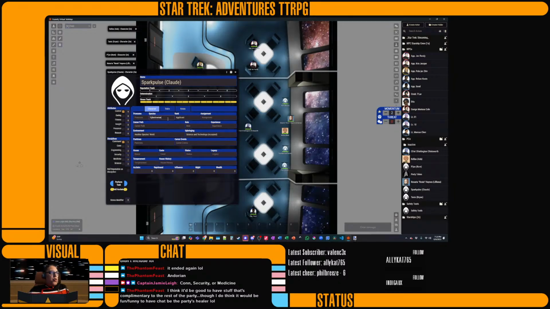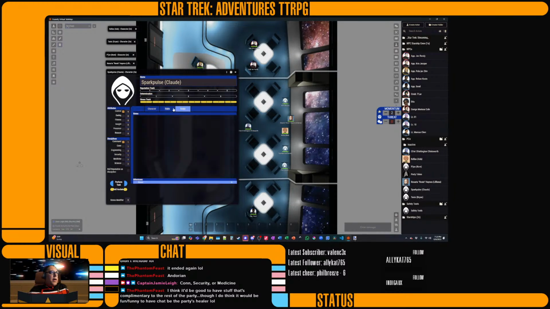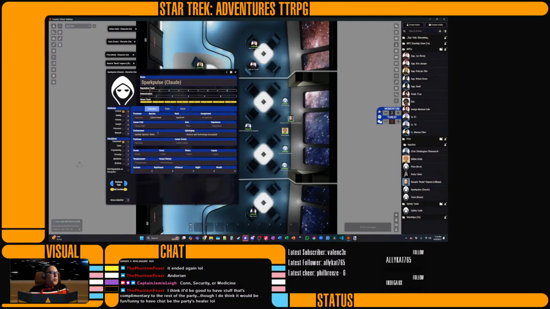Cybertronian is the home species of Cybertron, which is where the Transformers are from in the Transformers series. So, in the canon of this game, one of the Transformers, known as Spark Pulse, was found by Starfleet officers, repaired, and grew up around science and technology around Starfleet.